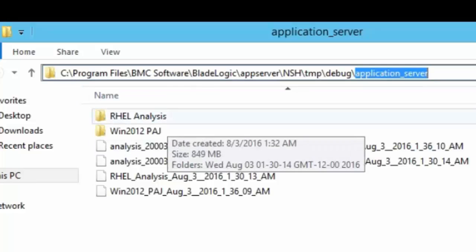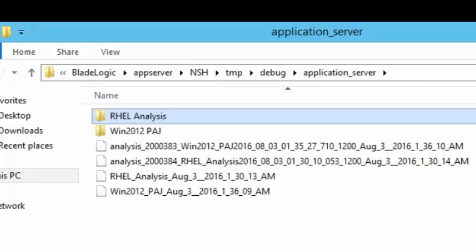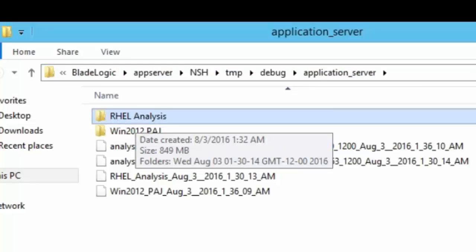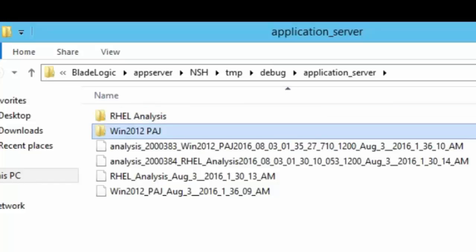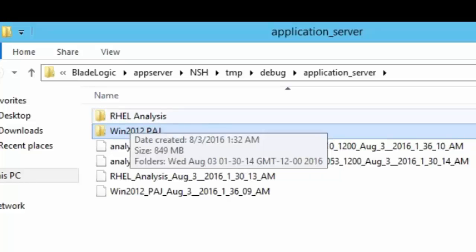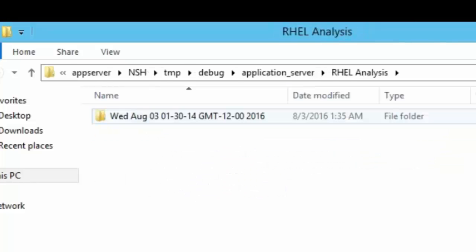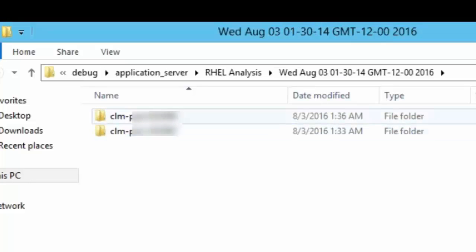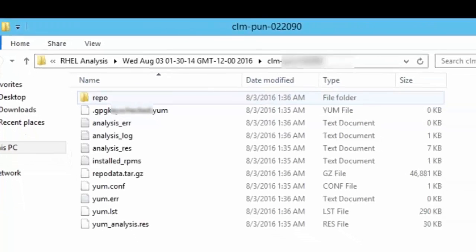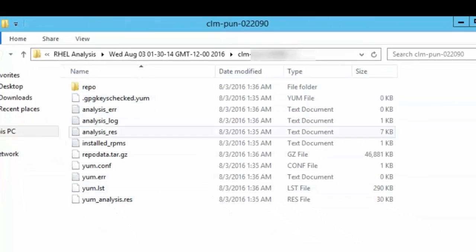Here we can see that it has created two folders, RHEL analysis, which is our job name for Red Hat patch analysis, and Windows 2012 PAJ, which is again our job name for Windows 2012 analysis. So this is the debug information located at this location, and this is required for further analysis. We can go through the RHEL analysis job folder, and we can see that it has the job timestamp when it was run, and the server names. The folders created are named with the target server names, and you can see that it has all the debug information which is required.